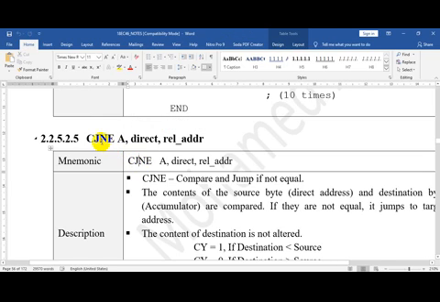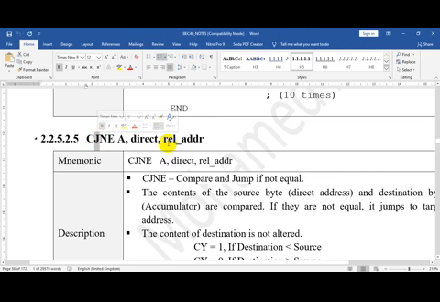And what should you do after comparing? You have to branch, and here is the branching address. When should you branch? Only when the contents of the accumulator are not equal to the contents of the RAM address specified here. If these two are not equal, then you make a branch.